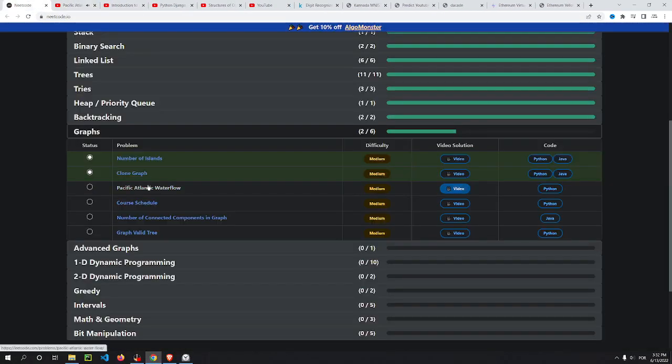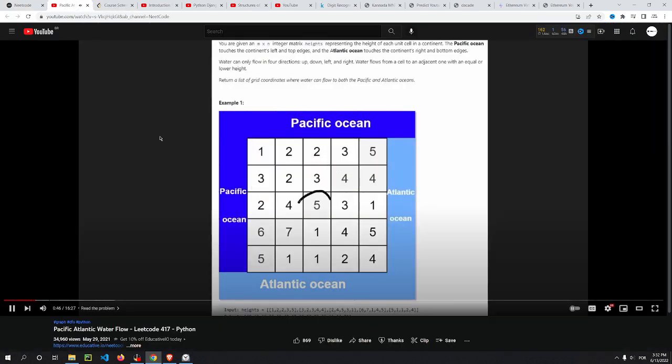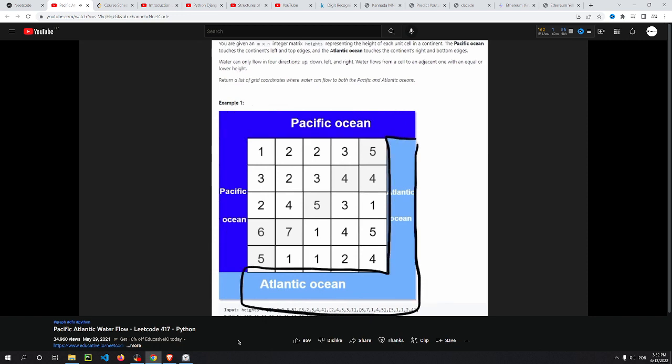But for this problem, the text is a little small, so let's focus more on the picture. We're given a two-dimensional grid of values, and each value represents a height. So this has a height of 4, this has a height of 5, etc. We are claiming that the top border of our grid, everything right above our grid, and everything to the left of the grid is going to be called the Pacific Ocean, and everything to the right of the grid and everything below the grid is going to be the Atlantic Ocean.